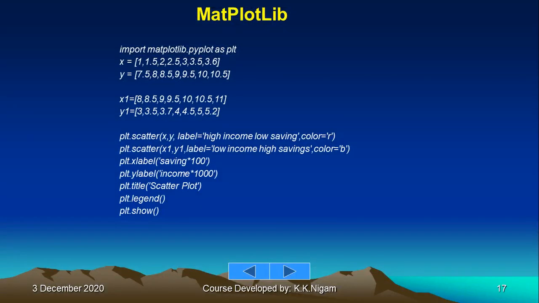Now again, you can write this kind of a code: import matplotlib.pyplot as plt. X, again the data point that you have, 1, 1.5, 2, whatever you have. Then similarly y, then x1 and y1, two different types of data sets that you have. And then this is the piece of code that you can write, that is plt scatter. Scatter means that you are drawing a scatter plot. x y is again the data point that we are already having, which is high income and low saving, and color is R.